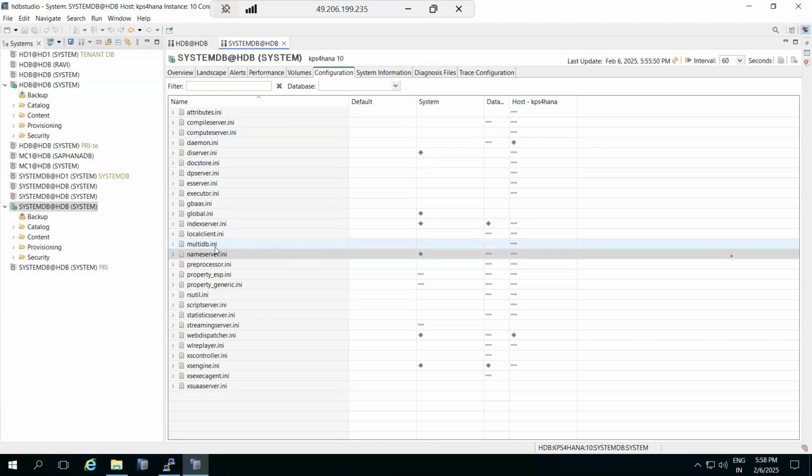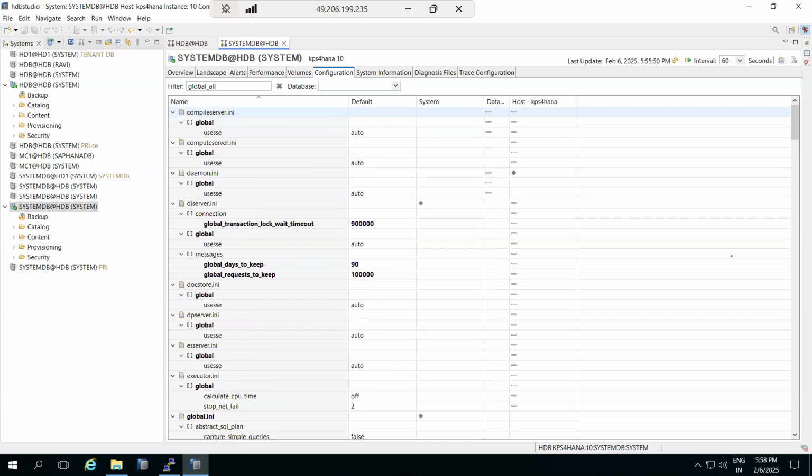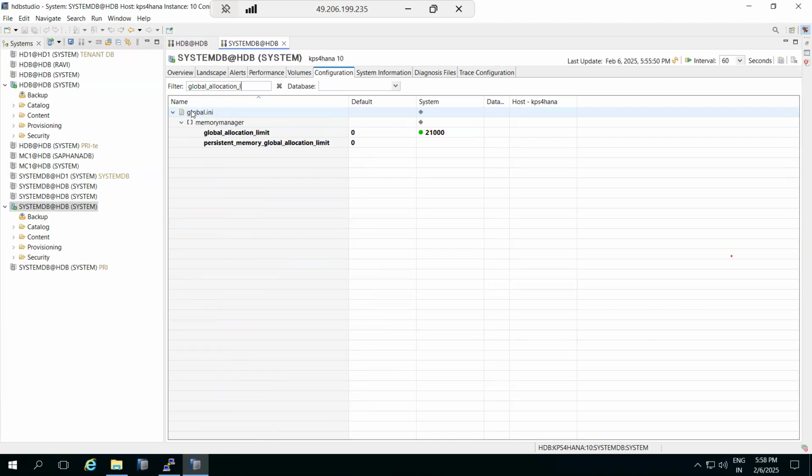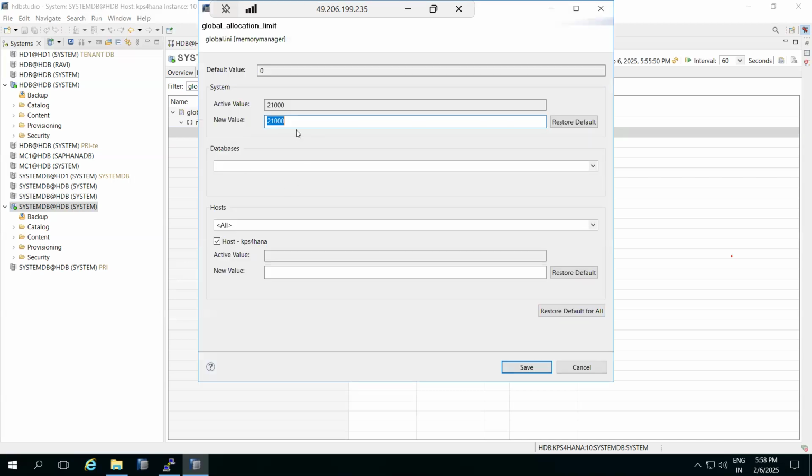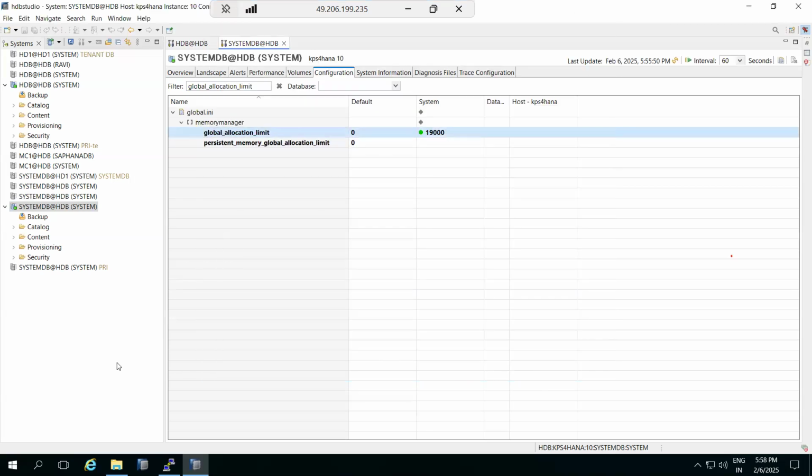Unless, as part of issue troubleshooting, your SAP team recommended changing some parameters, then you can put the parameter name and change the value. You can put the parameter name, global_allocation_limit, and you will get it here. Then you can make the changes here, and the value will be changed.